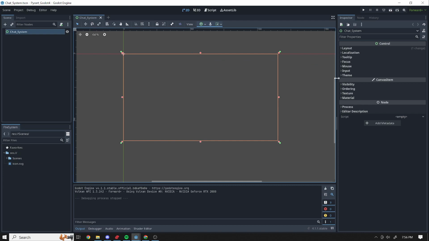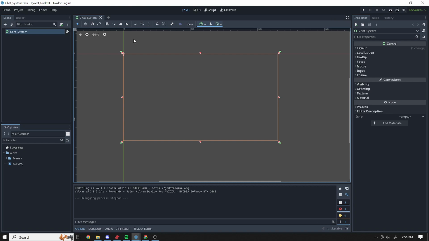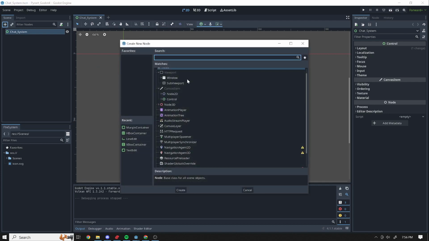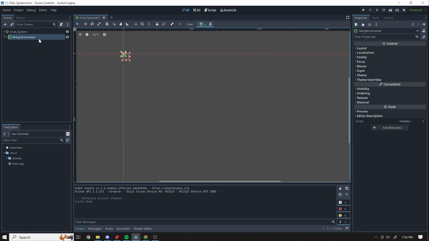Alright, so some of the stuff that's changed is those new nodes over here. Some of you guys probably won't notice it because you've never done this before, but hey, here we go. The first thing I'm going to do is add a margin container. I like to call this one full screen.